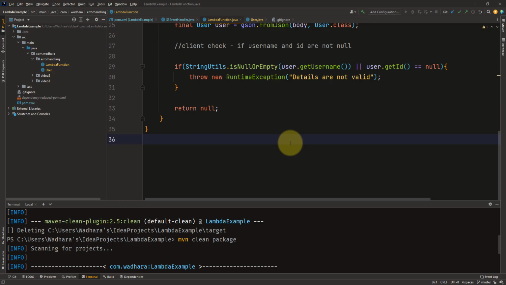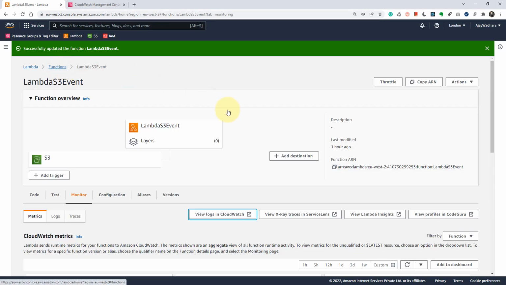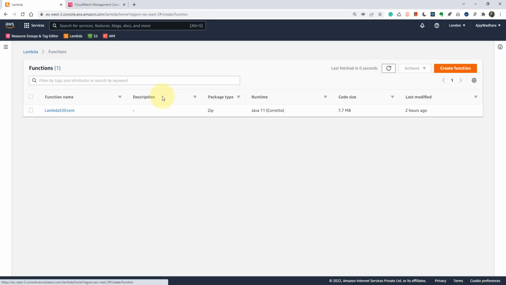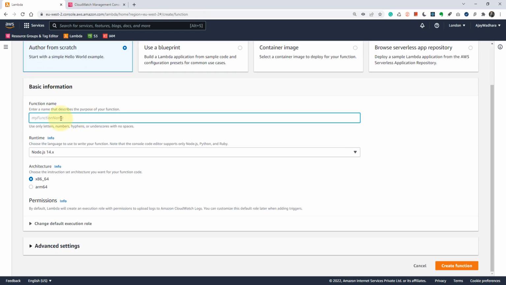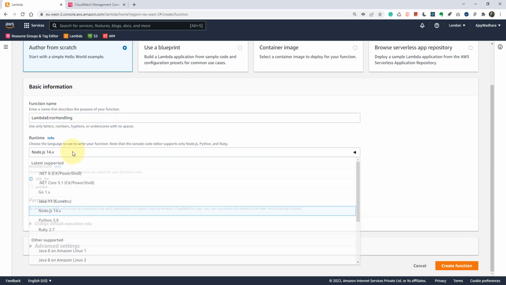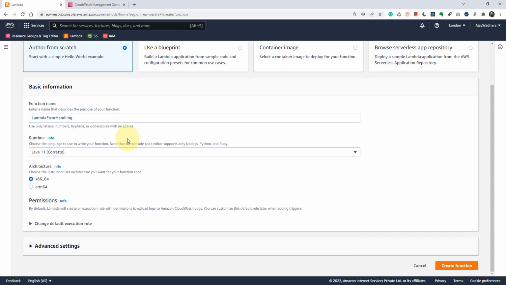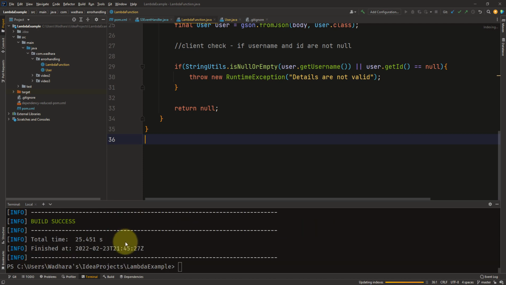I'll go to my Lambda console. I'll go to functions. I'll create a new function from scratch. Let's call it Lambda error handling. And runtime is obviously Java 11. And the rest everything I'll keep as it is. I'll create function. Our build is completed.